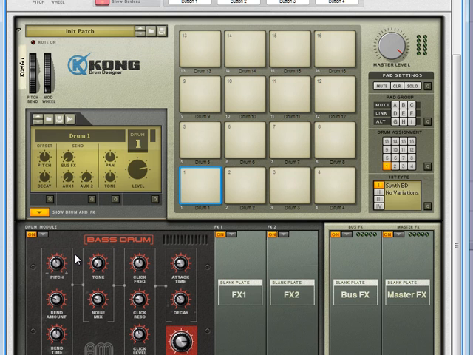So Kong has been out for just about a year now with Reason 5, and we had an initial look at it with the Reason 5 issue in August 2010. The first thing that you should do, if you haven't already seen that issue, is have a look at it because the complete issue is free on YouTube.